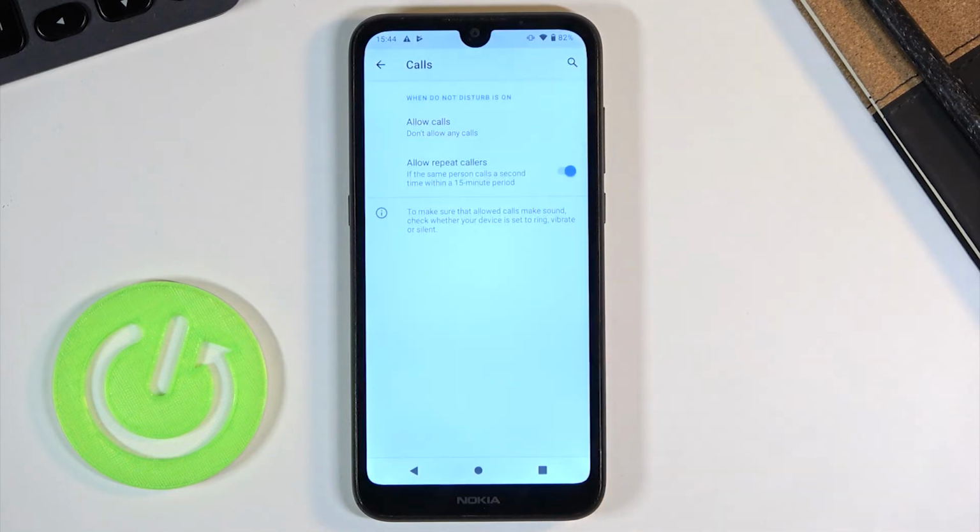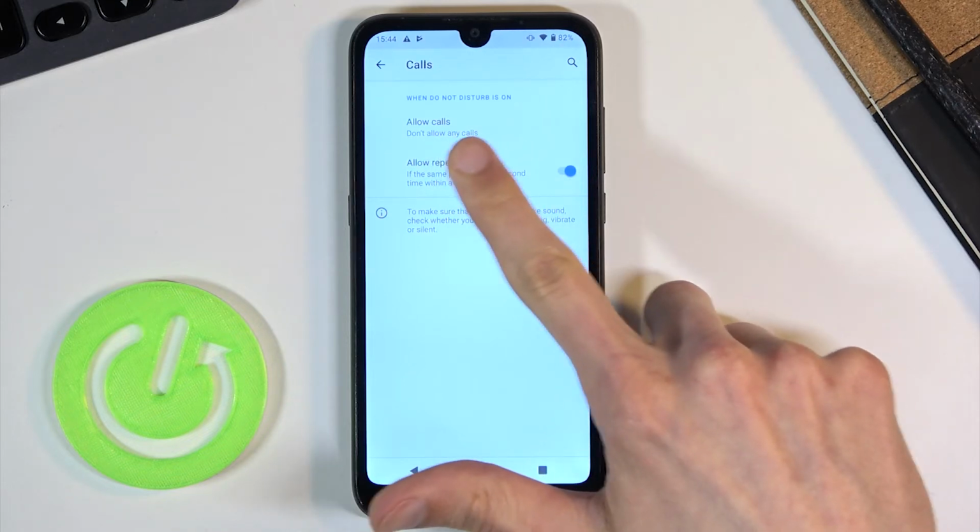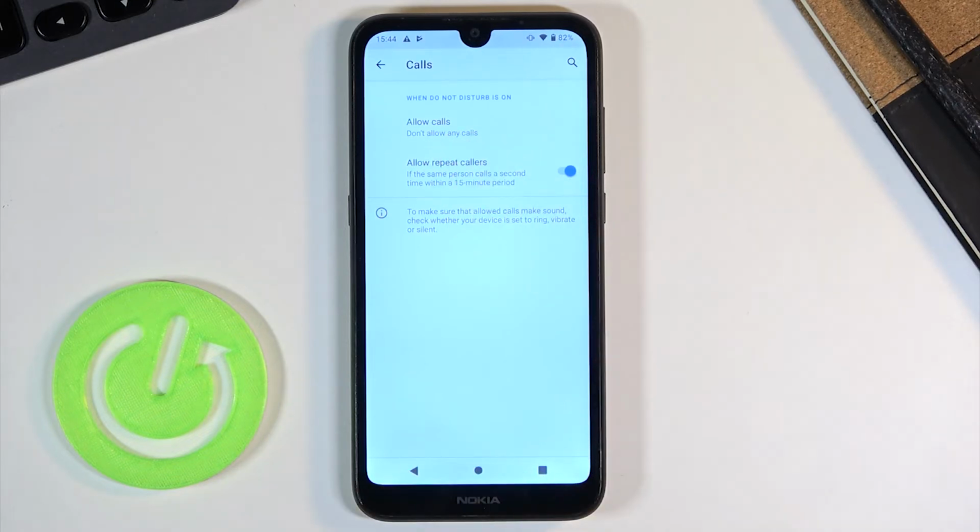Now if you go for instance with no one, you can see that we still have a toggle right on the bottom, allow repeated callers. So if someone calls you twice within a 15-minute period, they will be able to basically bypass the option above. So even though no one should be able to call you, if they manage to call you twice within that time range, the call will go through as normal. So it's a good option for emergencies, just when people try to really get a hold of you.